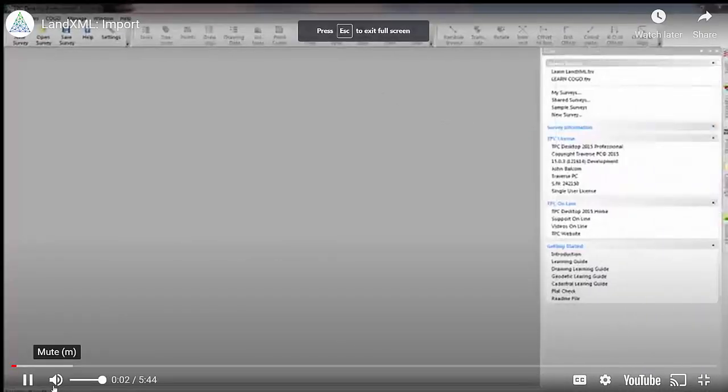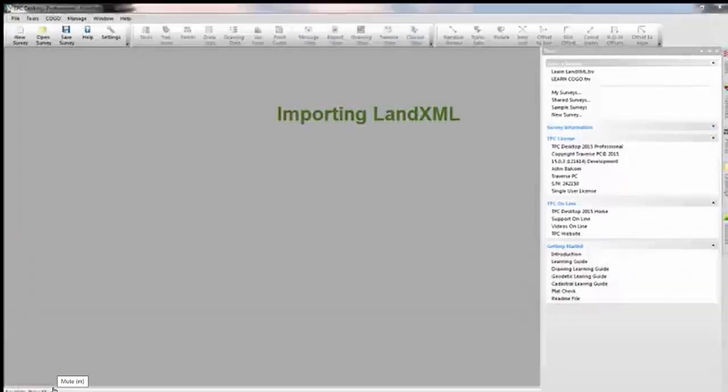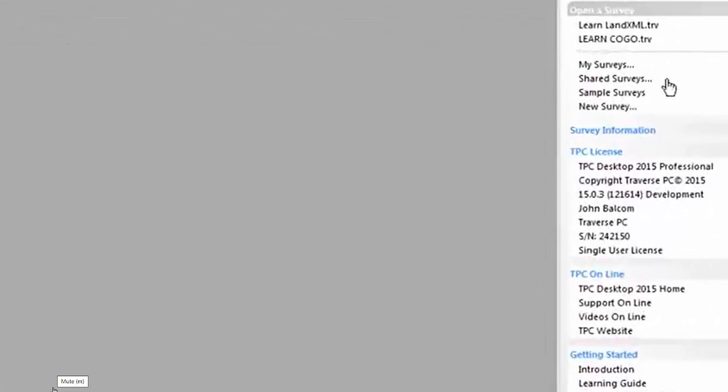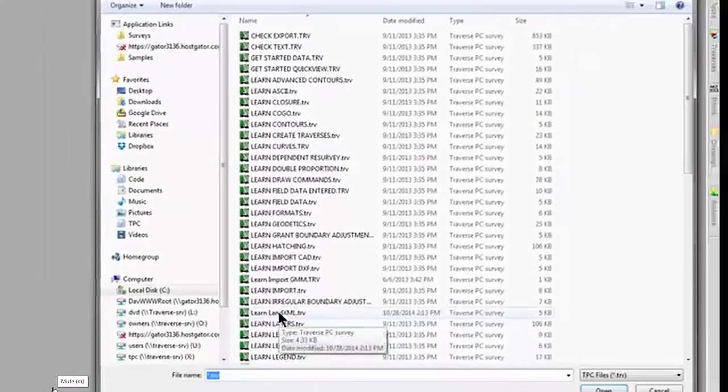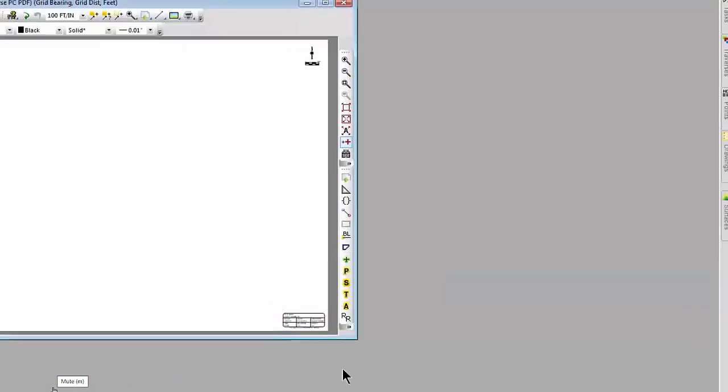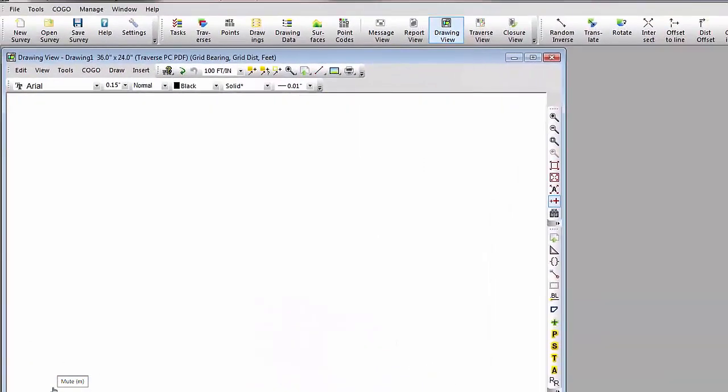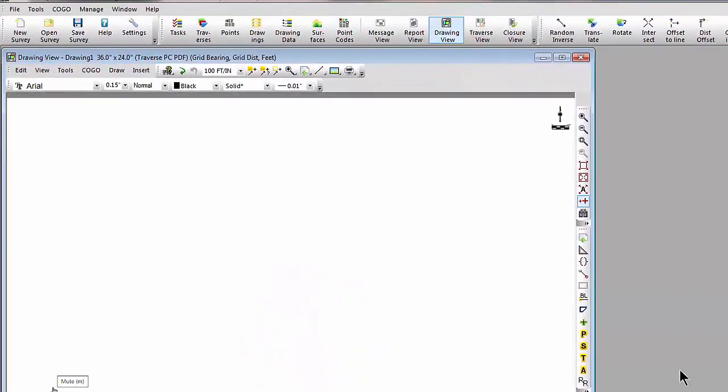In this video, we're going to look at importing a LandXML file. Starting with TPC Desktop 2015, Traverse PC supports LandXML both importing and exporting. I'm going to open the sample folder and open a survey called Learn LandXML. This survey is actually blank. It doesn't have any data in it. That way we can see just the LandXML data that gets imported.